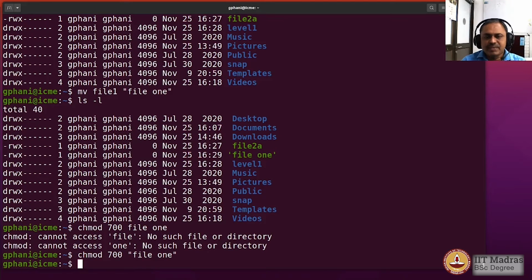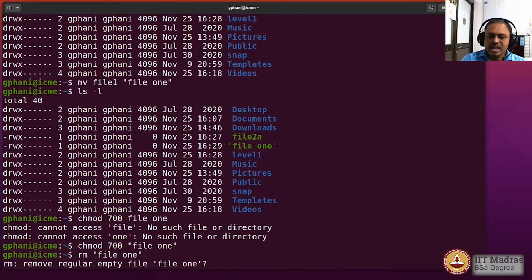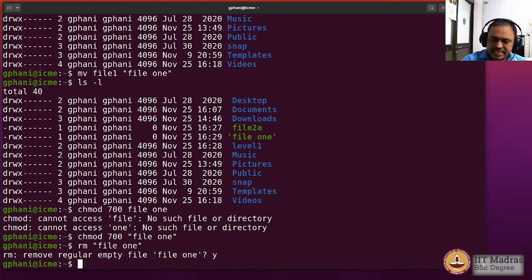Okay, now let us say we want to remove this file. There's a command called rm, using which we can remove files. So, rm file 1. It is asking me whether I should remove it or not, and I say yes. Normally, if you use it the very first time, it doesn't ask, because the default behavior is not to ask. I have made an alias for the remove command where I pass on the option -i.